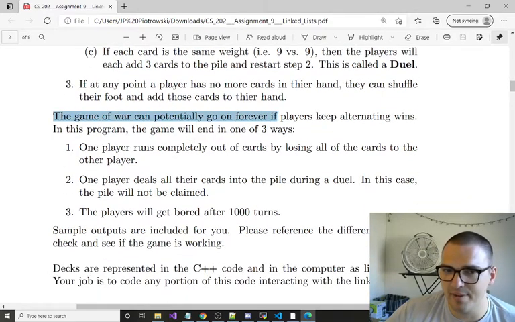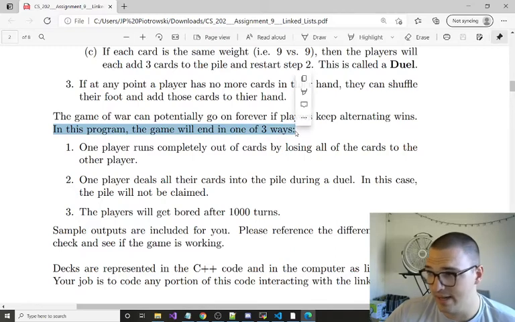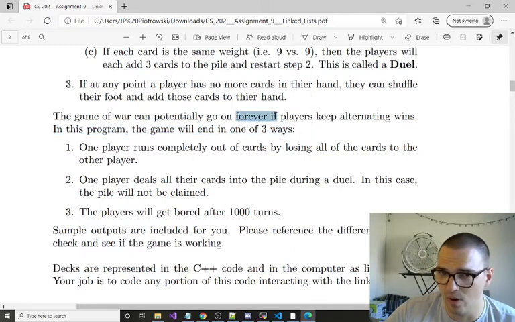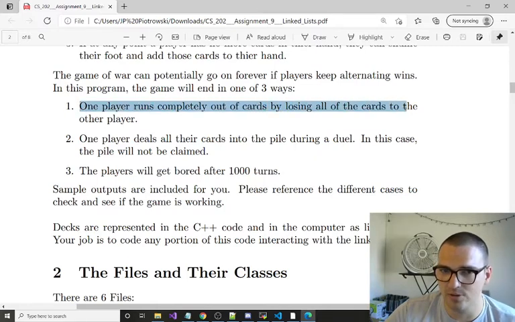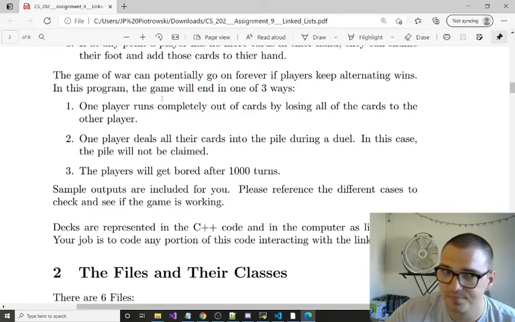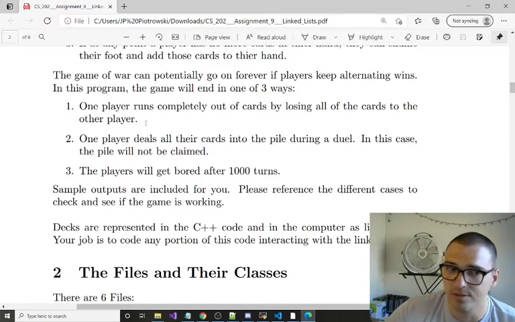So the truth about this game is it could potentially go on forever if players keep alternating wins. So in this program, the game will always end in one of 3 ways. I don't want it to go on forever, and I'm sure our servers don't want it to go on forever as well. So one of the 3 ways that this game can end is one player will completely run out of cards by losing all of those cards to the other player. Which means player 1 has all the cards, player 2 has no cards, and the pile has no cards.